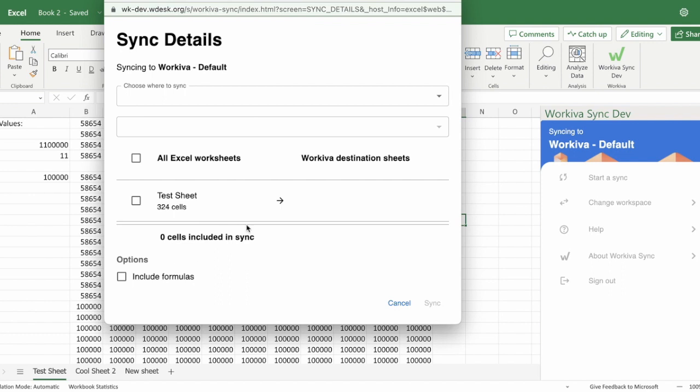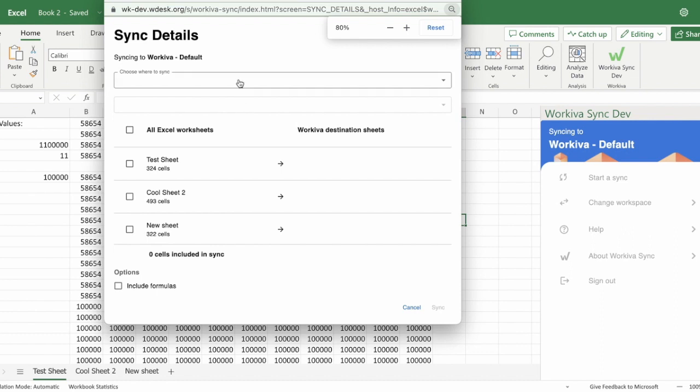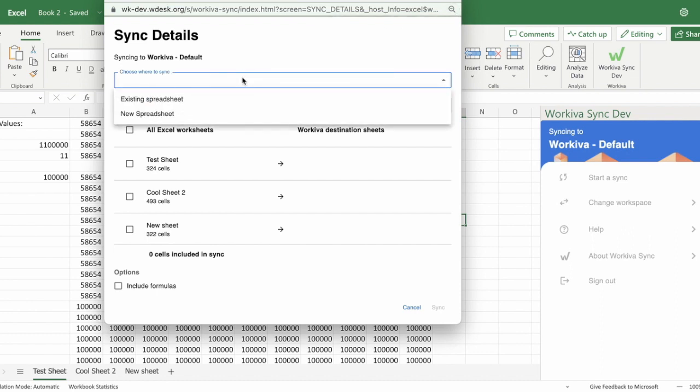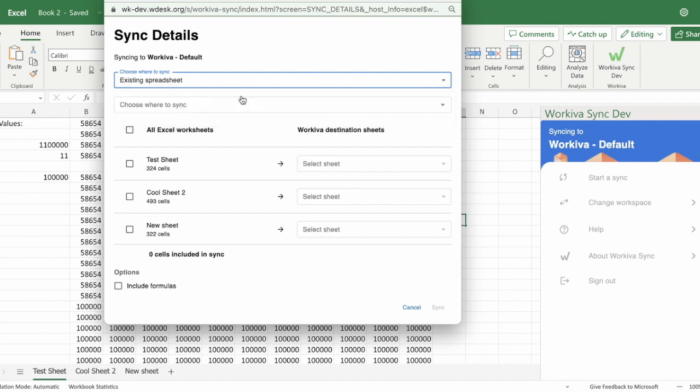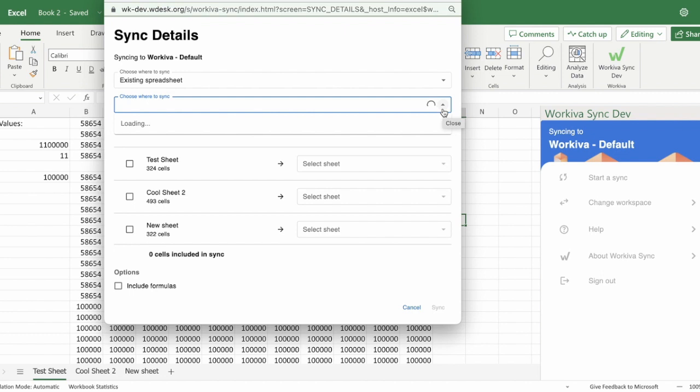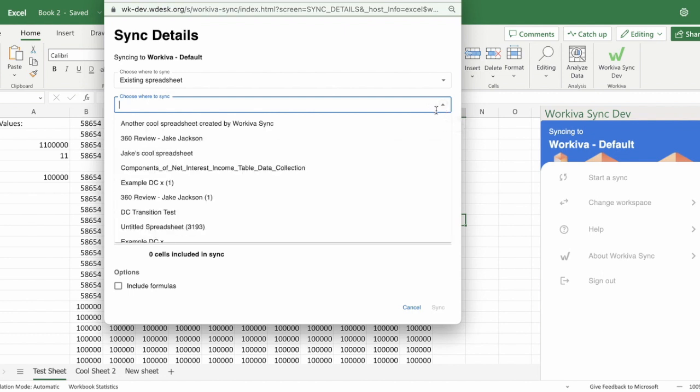Just like Wdesk Sync, we wanted our users to have a familiar experience, however, a more modern and simplified one. So we load all of the Workiva Sync experience into this modal. Here you can choose where you want to sync to. You can either sync to an existing spreadsheet or sync to a new spreadsheet. If I choose an existing spreadsheet, I can select which spreadsheet I want to sync into. It will load the list of all of my recent spreadsheets in this workspace, Workiva default. Here you see the list.